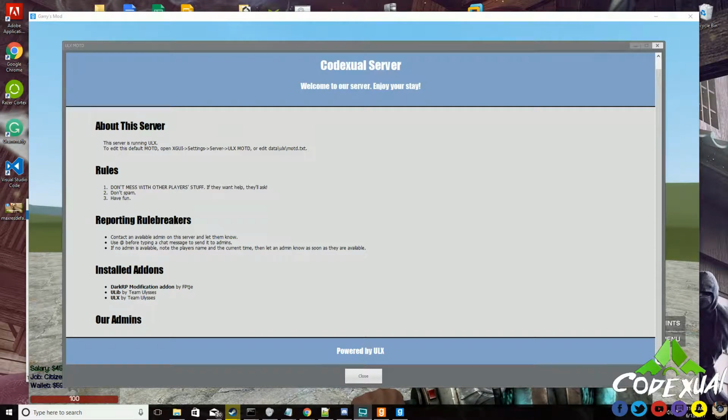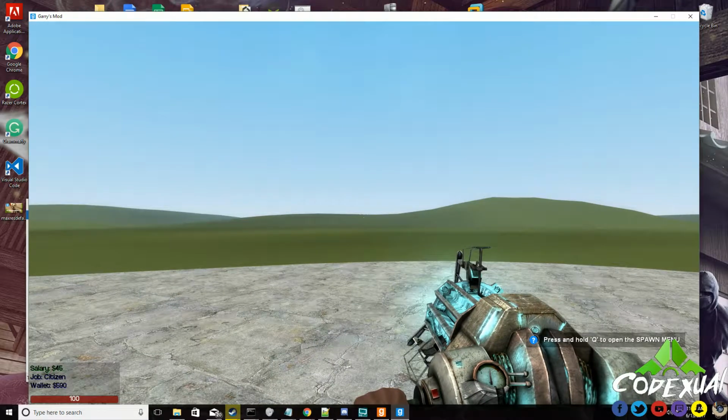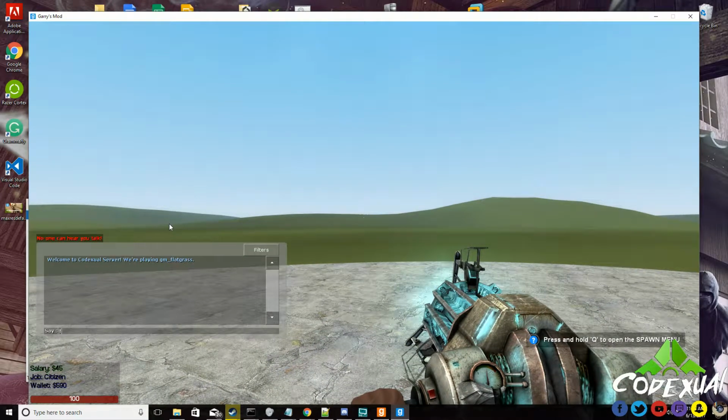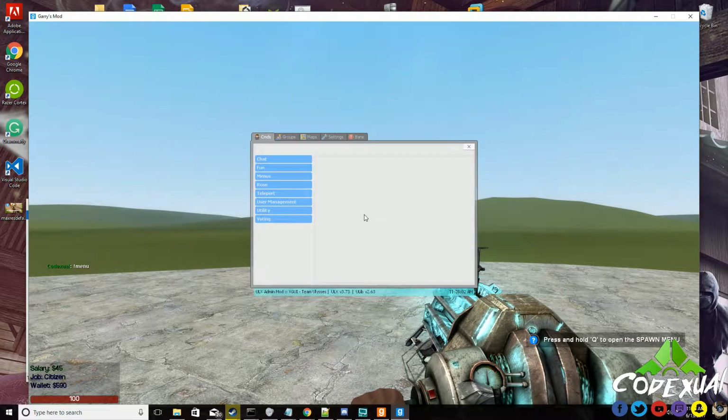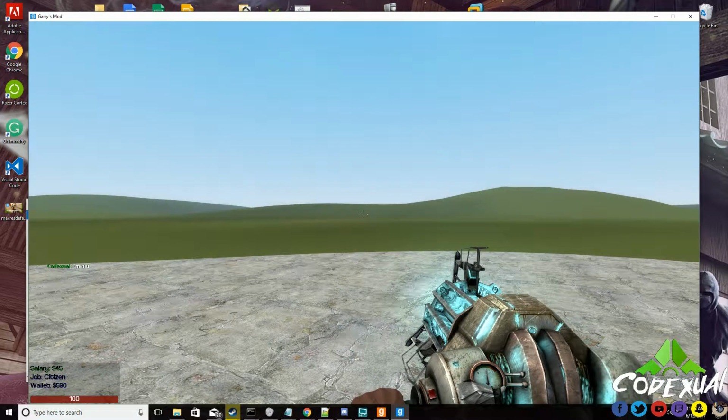So I joined my server. Now, if this pops up, it says this server is running ULX. It means that you successfully installed it, and with the ULib as well. We're going to go ahead and close out of that. We're not quite done yet. So if we try to go to, I believe it's a menu, there are certain things that we have access to and do not. So what we want to do is fix that.